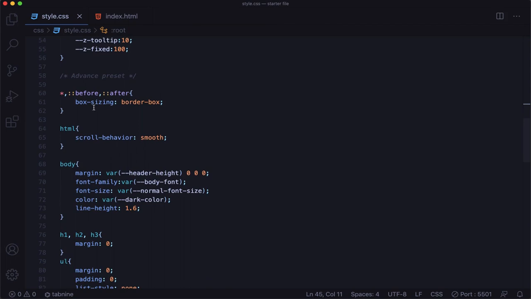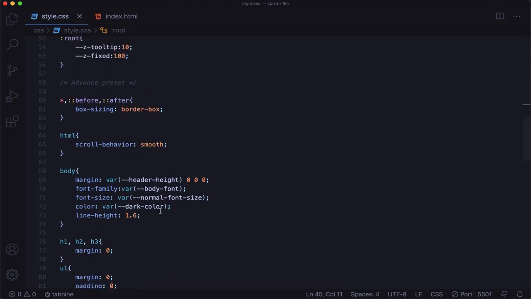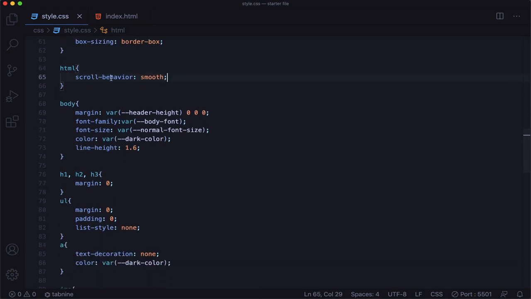So far we have been doing box sizing, border box, okay, but now we are going to write some advanced pre-reset. Star, everything before, everything after should be box sizing, border box. And then we have HTML, that is scroll behavior smooth. Now don't get confused, I will show you what it means. Okay, so HTML scroll behavior smooth, let me show you.